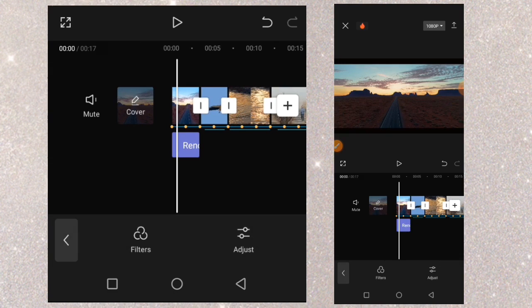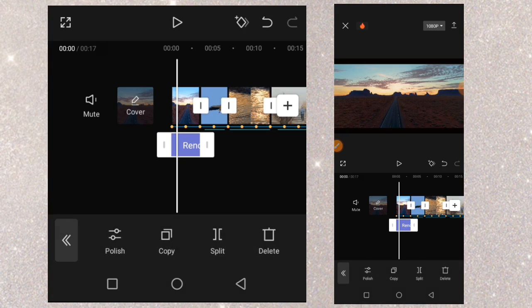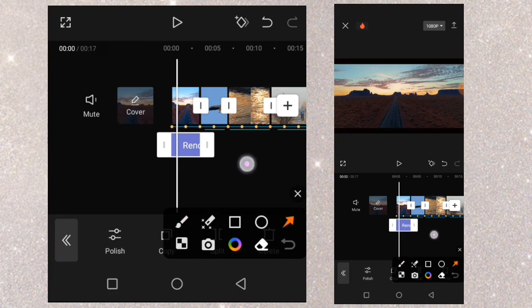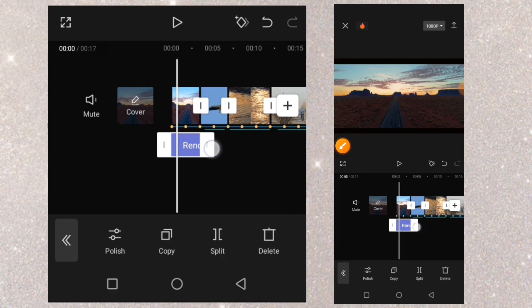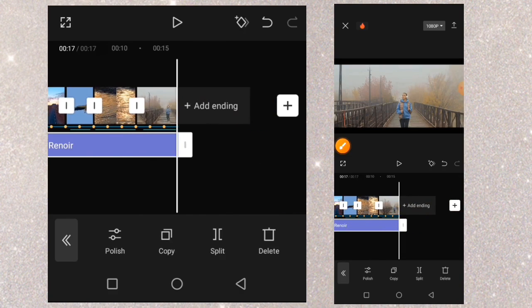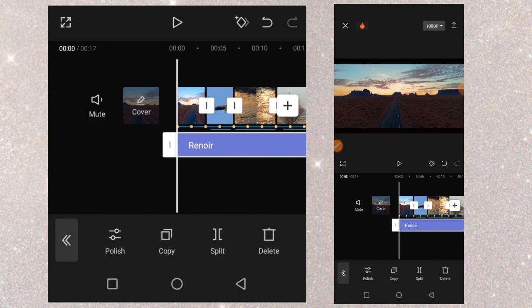This filter, when you add it at first, is going to add it to the first clip. So what you are going to do is select the filter, long press on this position, just long press on it, then drag it to the final side of your video, and you're going to have the filter added to all your video just like this.